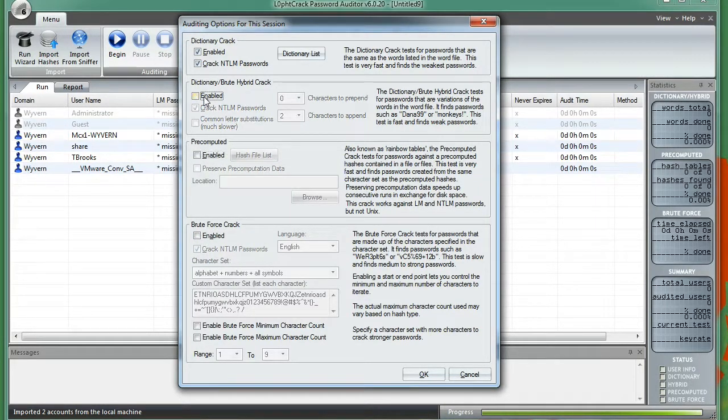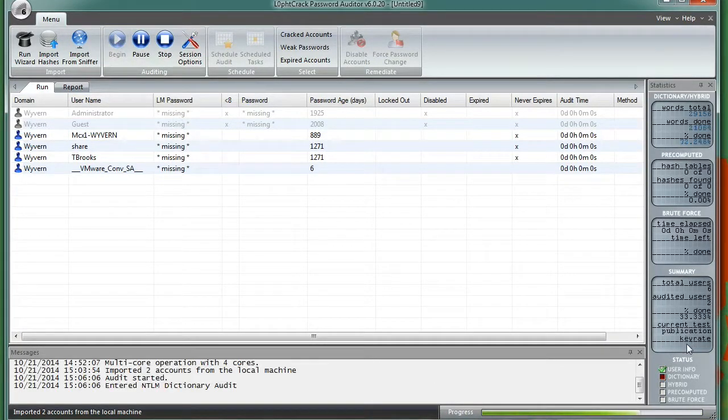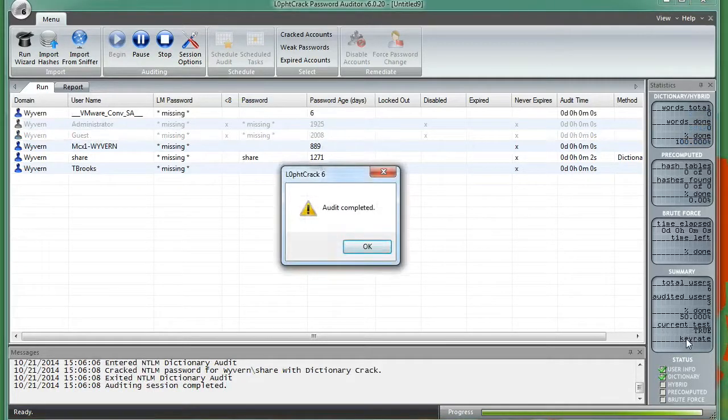For this particular demo, we don't want to use rainbow tables. We don't want to use a brute force attack. I don't really even want to run this hybrid attack. So we're just going to simply do a dictionary attack. In practice, you might use any combination of these depending on your particular needs. So we'll choose that, click OK, and now all we have to do is click Begin. You'll see that it's running over here on the right. It's running a dictionary attack, and again, it was super fast.